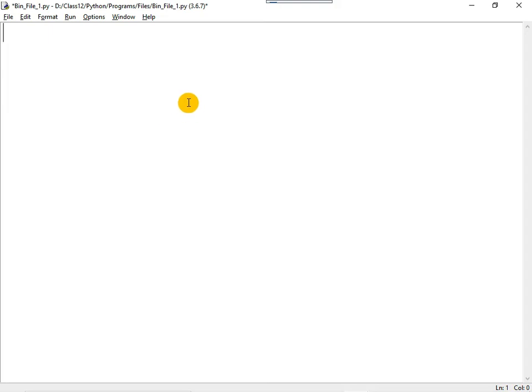Let us write a complete menu-driven Python program to implement binary files. Step 1. Start by saving the file. Yes, the file is already saved. Step 2. You need to write the comment.